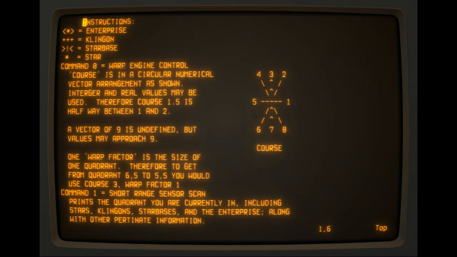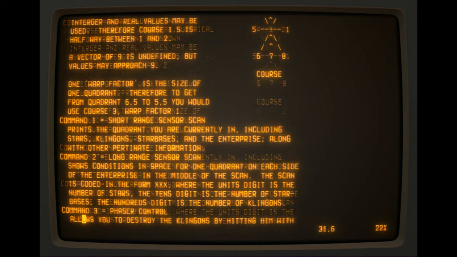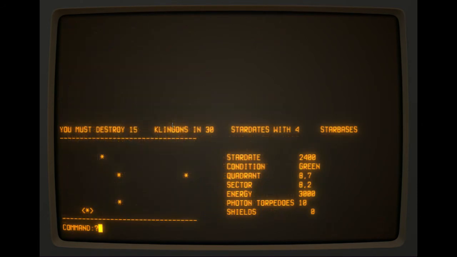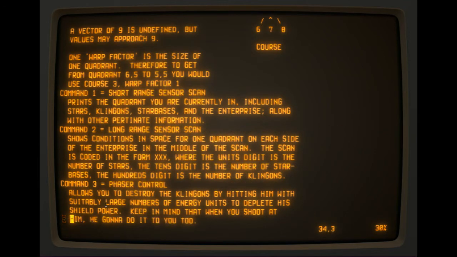Command 0 has to do with movement, and we'll give a direction and a velocity. Command 1 is a short range sensor scan, which is essentially this view. Command 2 is a long range scan.